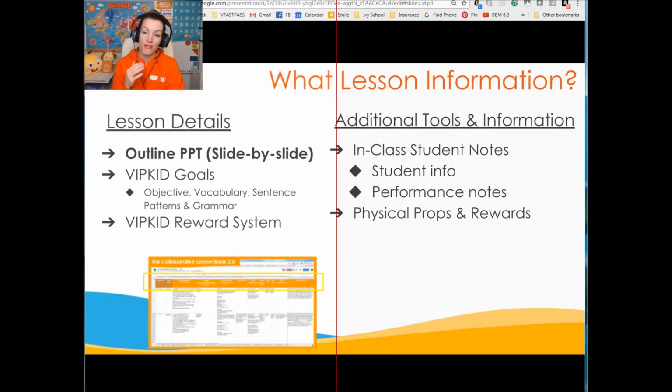Then we also have physical props and rewards, so you don't have to click through the lesson and find all the props that you might want to have. It's already there. So these are the things that you could glance at real quick and say, oh yeah, I have that. And so then you could grab it really quick for the lesson. So you don't have to prep so far in advance, because you can just look at it. It's already ready. Get your props out.